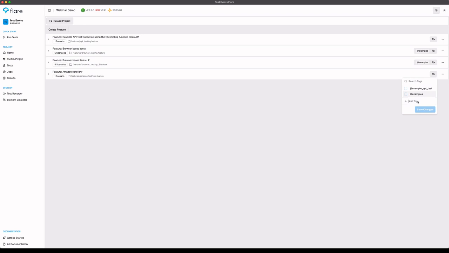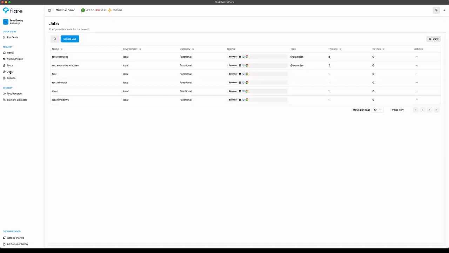So let's just call this demo. Let's tag it as demo. So do that to create a new tag and then click Save Changes. So now Amazon Cart Flow feature has a demo tag. In order to run it, we should make a new job.